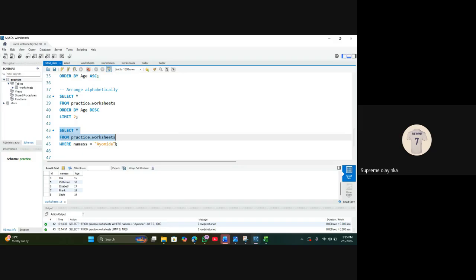So I can say I want to see everything. I want to see all the columns from this table where age is greater than 18. If I say 18, what row do you think I will be seeing if I run this particular data set? Frank. No, Frank is just 18. I said greater than 18. Greater than 18. Okay, Shadi.